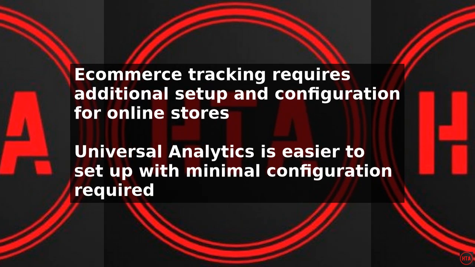When deciding between e-commerce tracking and Universal Analytics, consider your website goals and objectives. If you have an online store and want to track sales and revenue, e-commerce tracking is the better choice. However, if you want to track general website usage and behavior, Universal Analytics is more suitable.